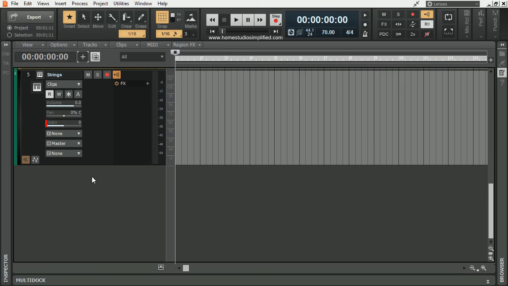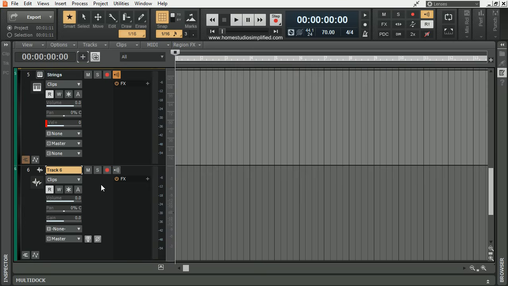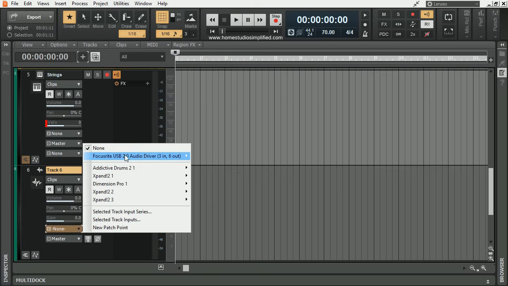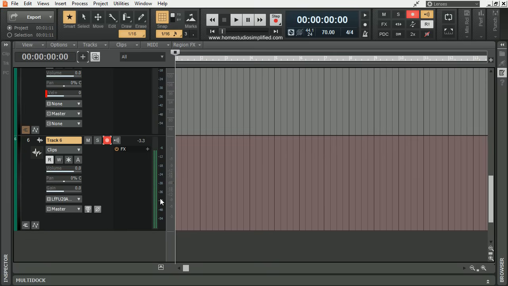Now the next thing I'd like to do is add a shaker in here. This will be an actual recorded audio. So I'm going to go to Insert Audio Track, ensure that my input is set to the microphone that I'd like to record from. Now you can see my voice coming through the microphone before I begin recording. With my shaker in hand, I'm going to go ahead and lay down a shaker track.